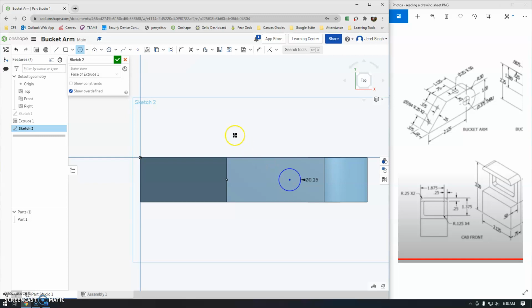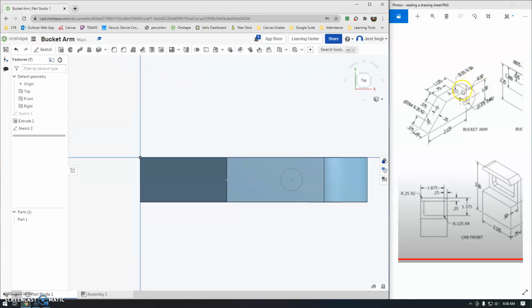Enter. Awesome. Now we can dimension the center point of this circle to this edge is 0.75. So I'm up on my dimension tool. Like I said, the center of this circle to this edge is 0.75. Enter. Awesome. We've got what we need from the top view here. What's left is to extrude.